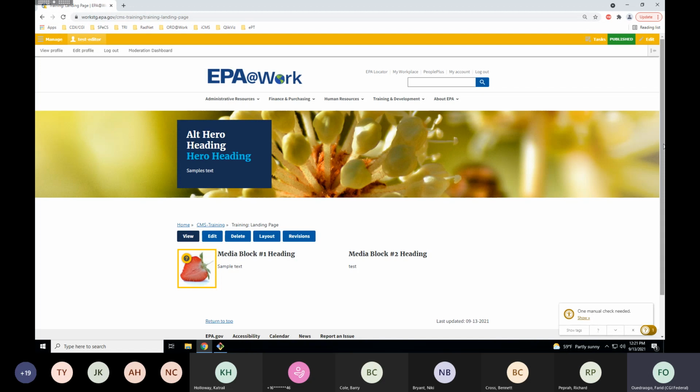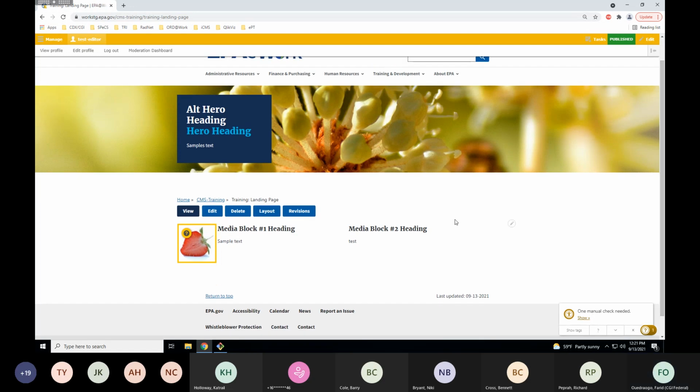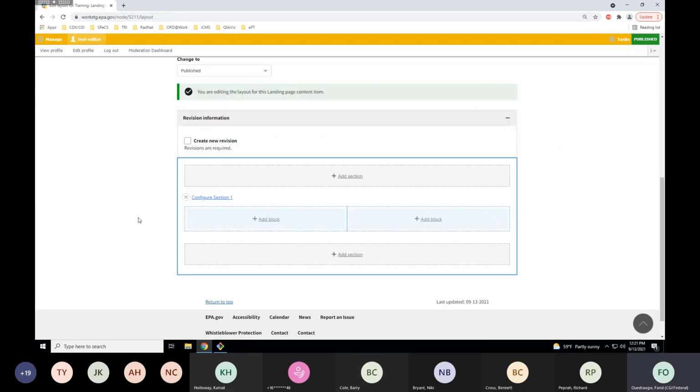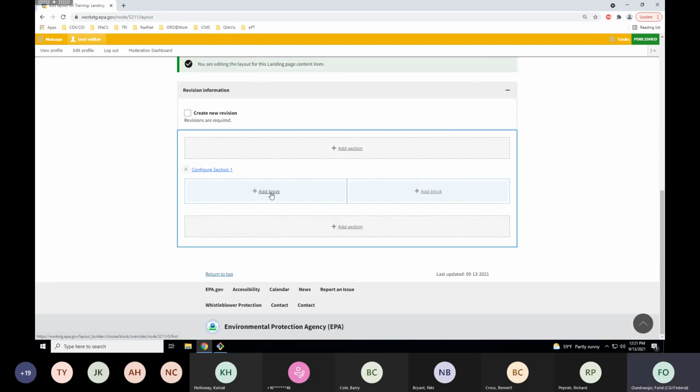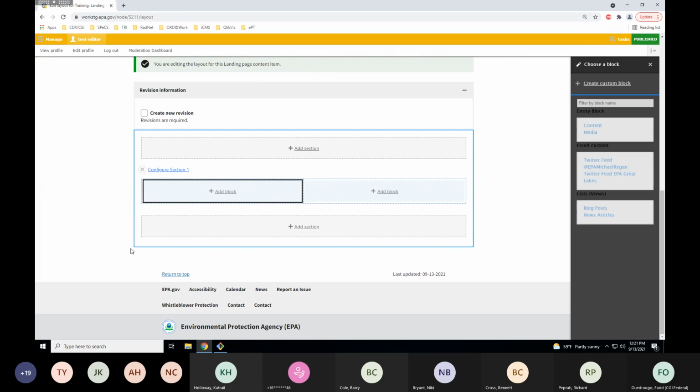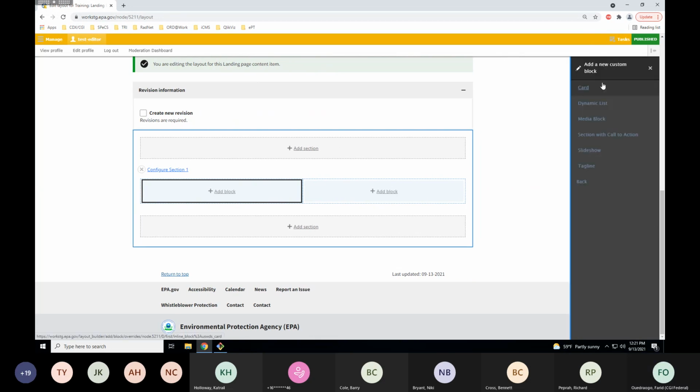Another example of a field image style is going to be the media block. So let's take a look at how we can edit our media blocks and how we can change some of the styling around that. So in order to do that, I'm going to go ahead and use the layout button here. And I'm actually going to add a new block. I'm going to select to add a custom block, which is going to be a media block.